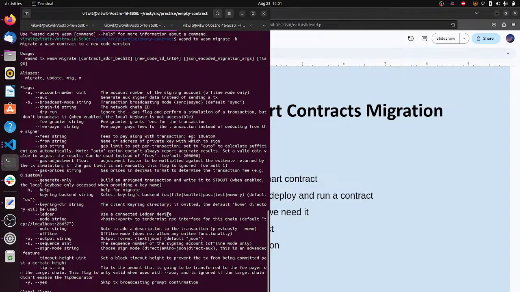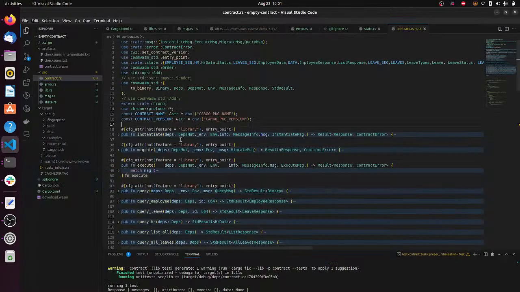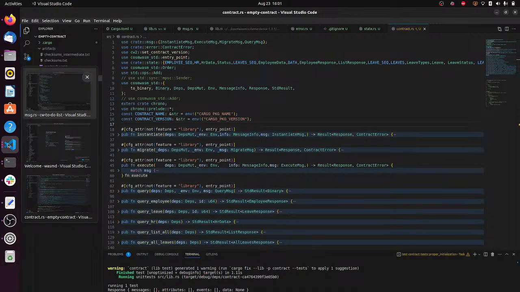Okay, so let's try a migration right now. As we can see, here is a smart contract which I already deployed and instantiated into the WASM-D testnet. So here we can see, if you want to migrate it, I will try to do that.